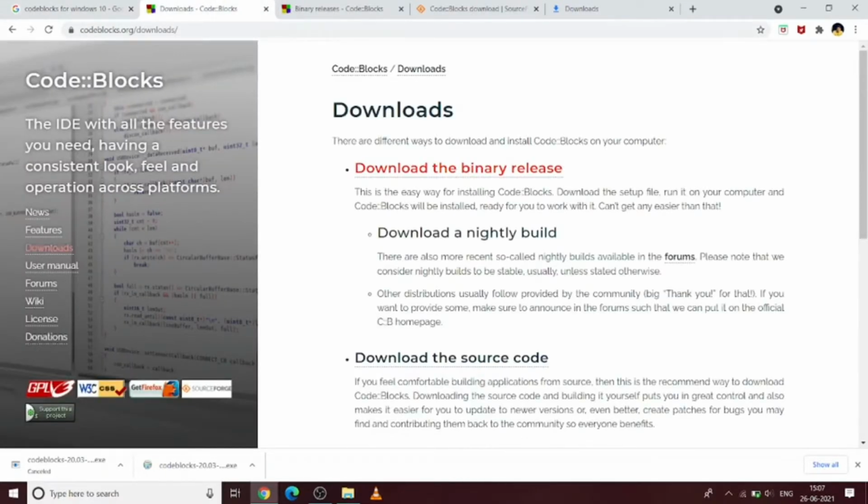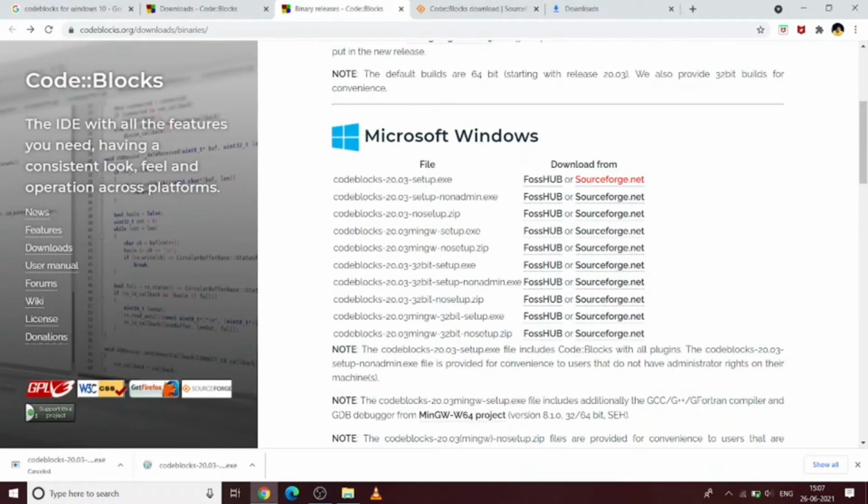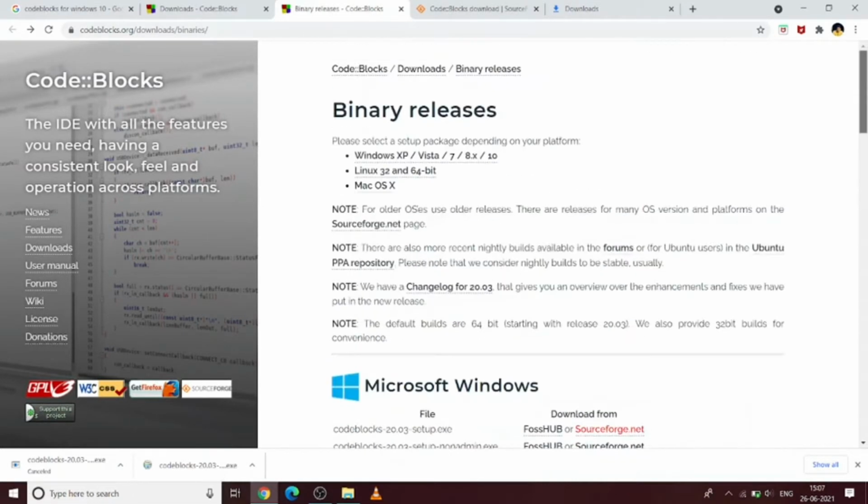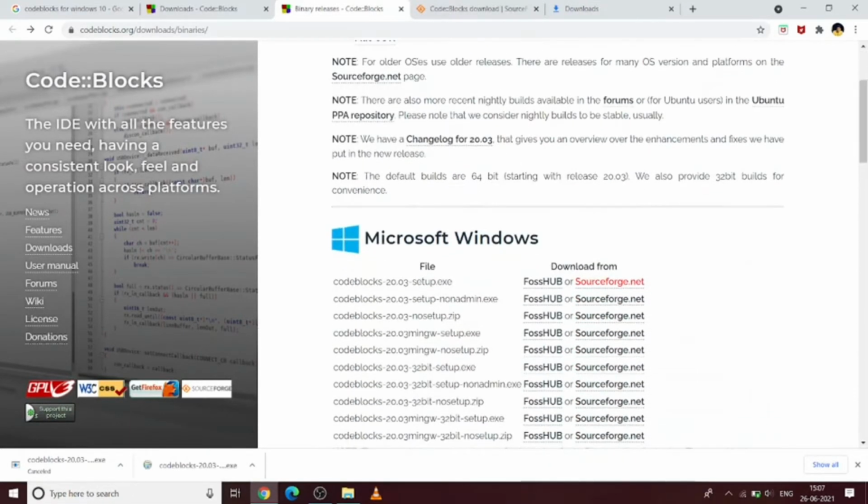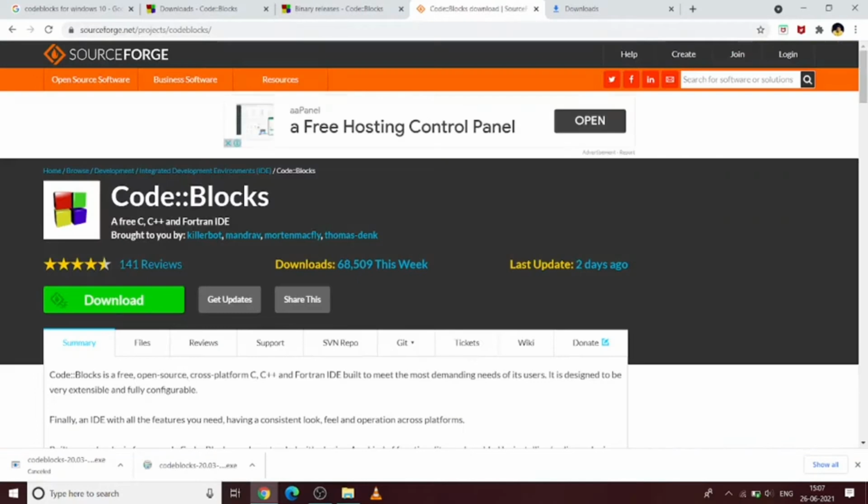It will lead you to their official site. Then click any one of these options in the download section: binary release, nightly build, or the source code. Then select the download link provided on this page. I have clicked on sourceforge.net.